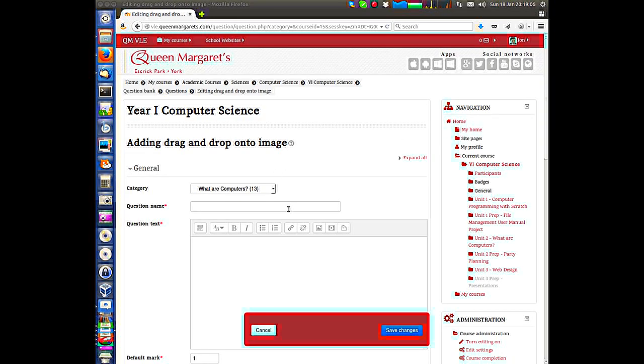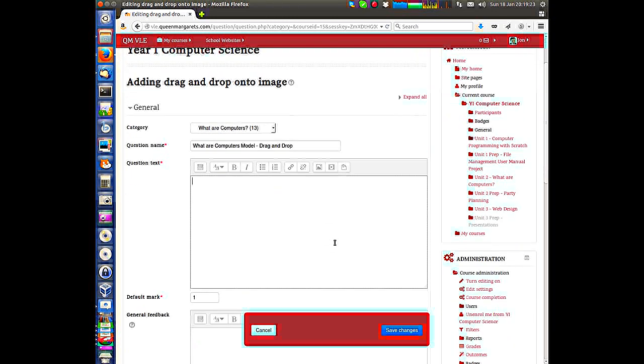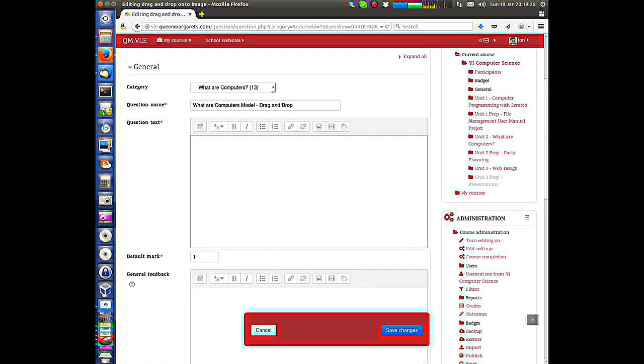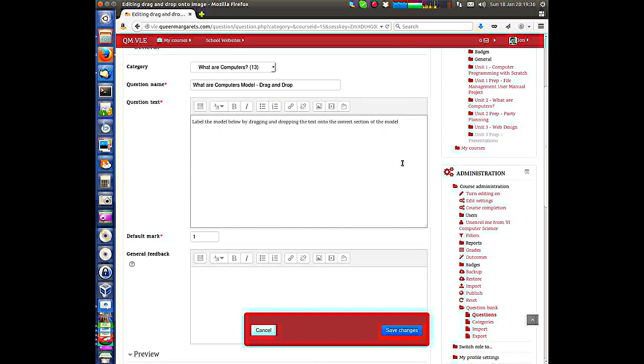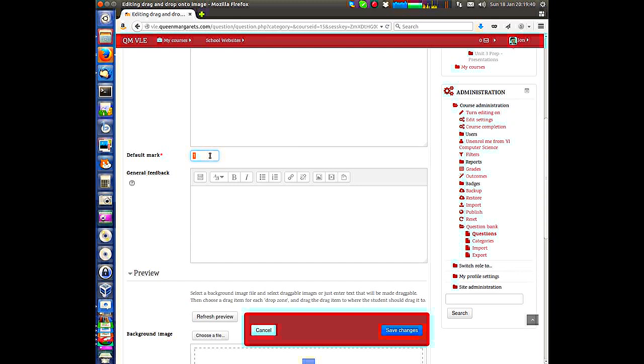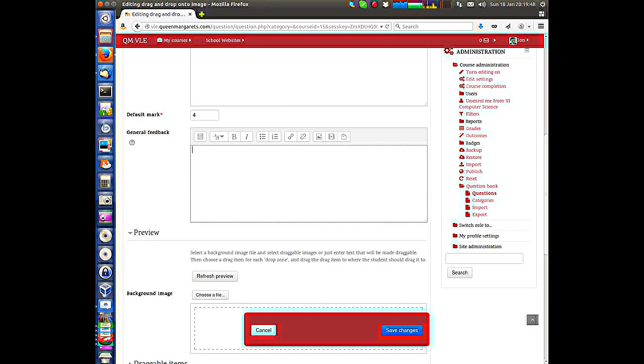So give the question a meaningful name for yourself and other teachers who may want to use this. I'm going to call this one what are computers model drag and drop? So the question text, this is where you need to instruct the students for what they need to do. So for mine, we're going to say label the model below by dragging and dropping the text onto the correct section of the model. Default mark, you could leave this as one, or you could, as I'm going to, assign one mark for every label. Now the general feedback section, this is where we are going to show them what the correctly labeled diagram should look like.